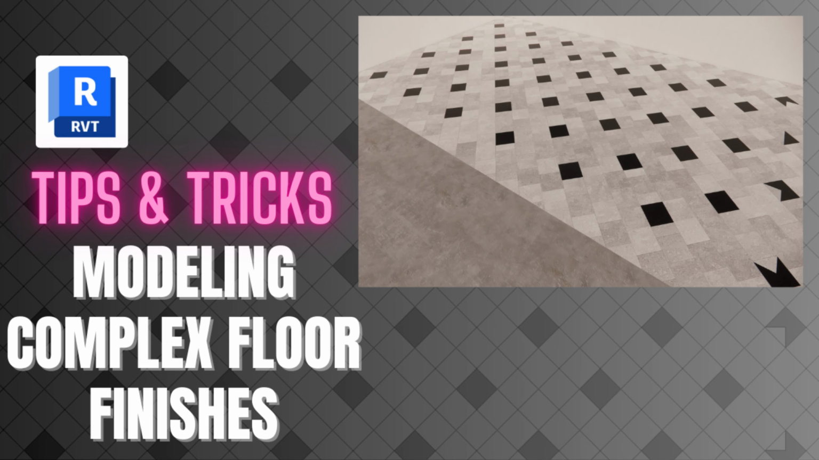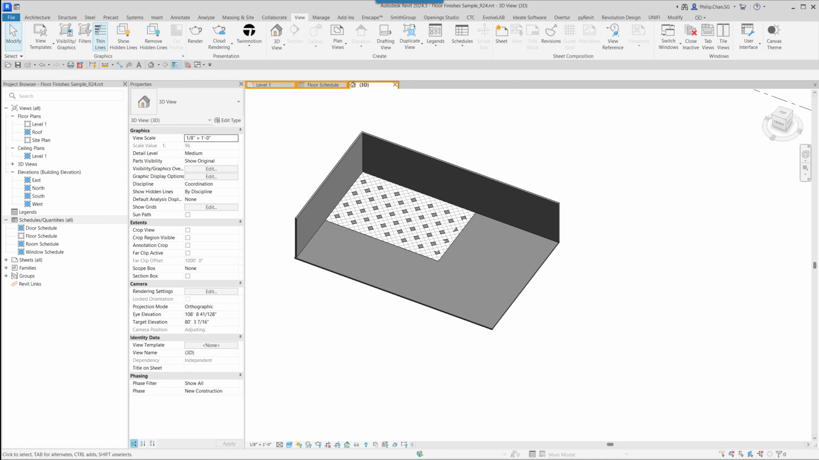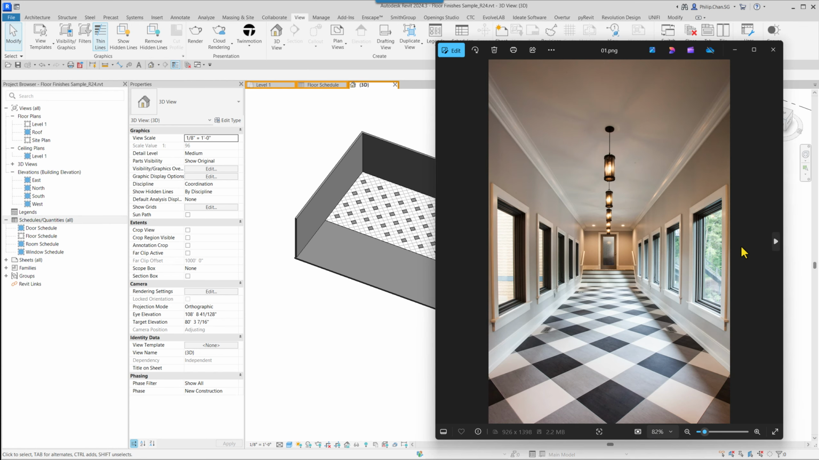In this video, I'm going to share tips and tricks on how to model a multi-finish floor in Revit. So let's go. Alright, so today I'm going to switch the topic a little bit. Instead of talking about family technique, I'm going to talk about some interior finishes modeling.